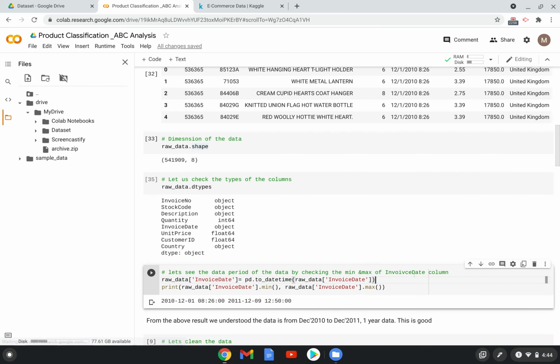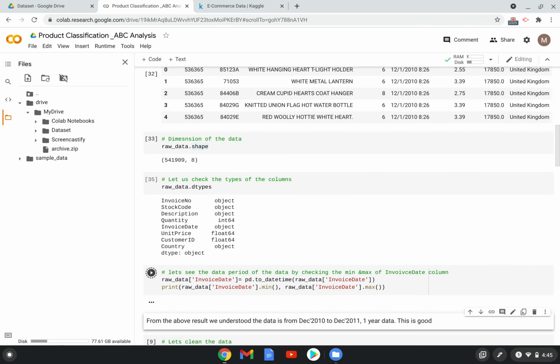So we need to convert the invoice date to a date and time format. Otherwise, we cannot calculate what is the minimum date and what is the maximum date. That's the reason we are converting the invoice date column from object to datetime. That is the first syntax. The second syntax is print raw data invoice date minimum, which is the minimum invoice date in the column invoice date, and in the same way the maximum date. Let's execute this.